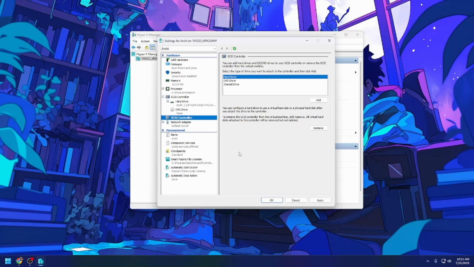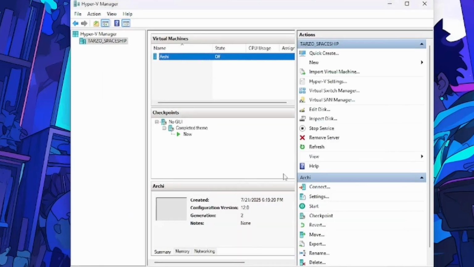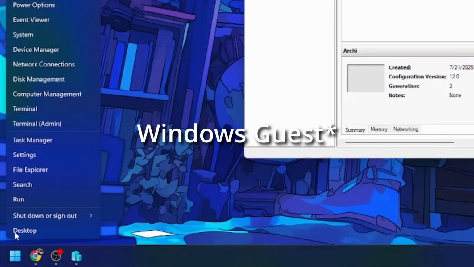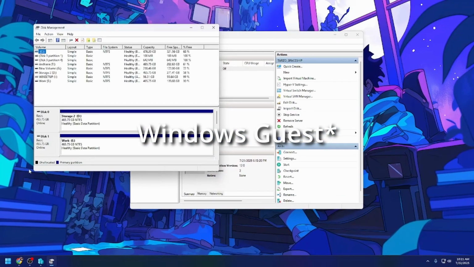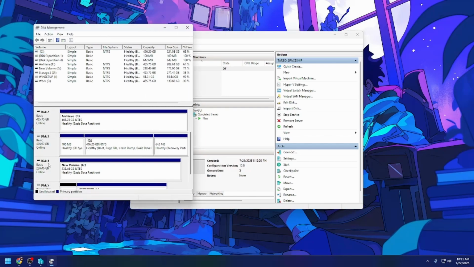Anyway, make sure to get a SCSI controller, and keep it a blank controller. You don't need to add anything to it. We will be adding the drive through a command, because if you try to add something here, it doesn't allow you to add a physical drive directly. But if you are on a Windows system, like a Windows Hyper-V machine, it should allow you to do it. But anyway, make sure to go into your disk management, which is pretty straightforward.